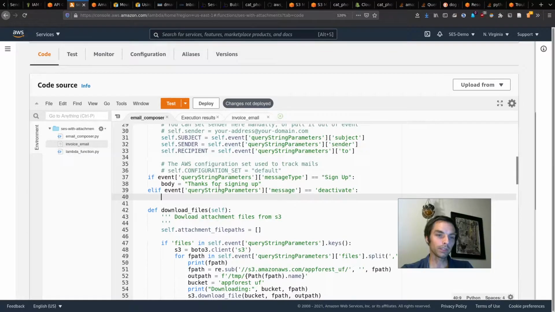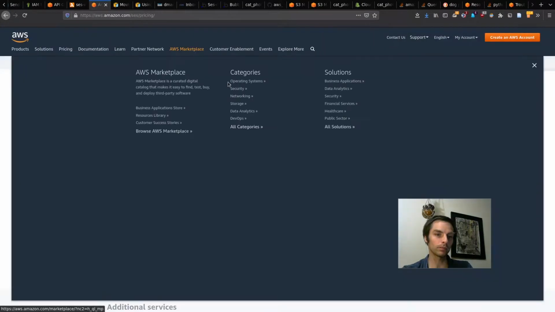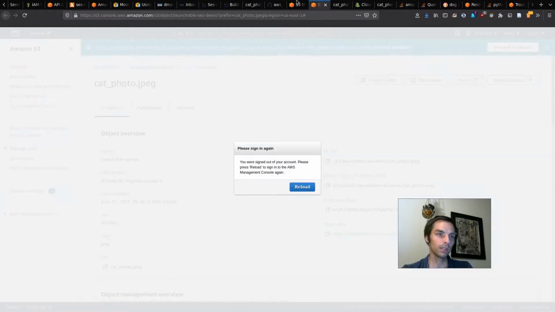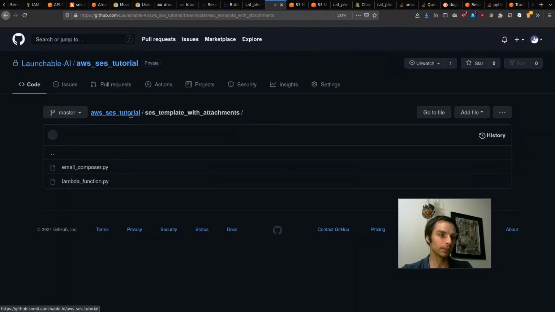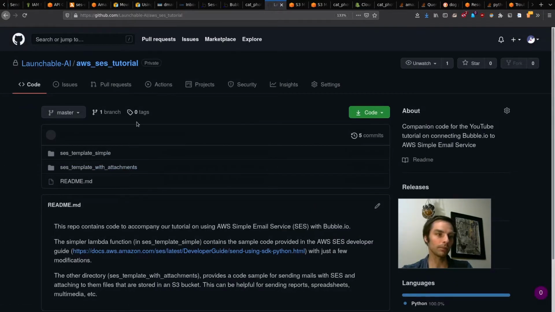So I'm going to make this code available. I'm going to update the repo that's on GitHub. Right now, I currently just have these two different templates, but I'm going to upload this one that we've been working through to make Bubble uploaded files available. So there'll be a third template here that will say template with Bubble attachments. And so you can find this on GitHub.